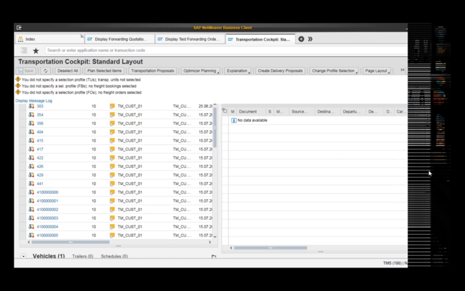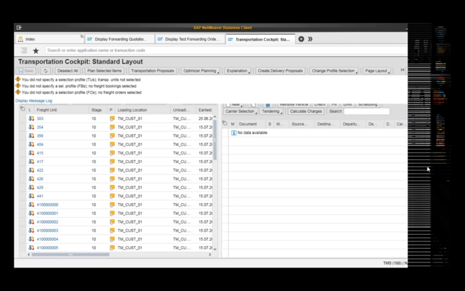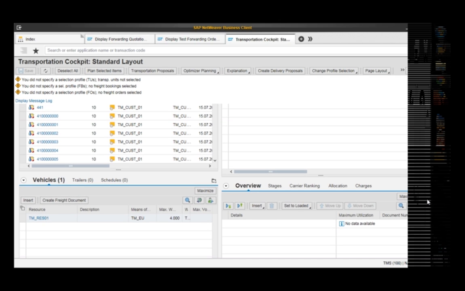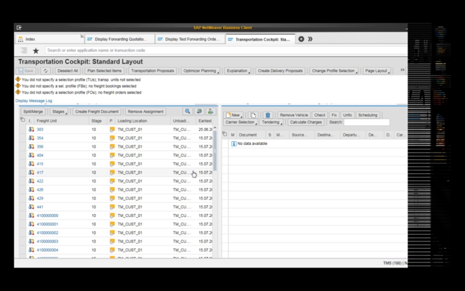So here you can see four different quadrants. The first is the list of the freight units. The second quadrant is the list of freight orders or the freight bookings. Third is for the vehicle resource. And the fourth is the overview of the execution document.